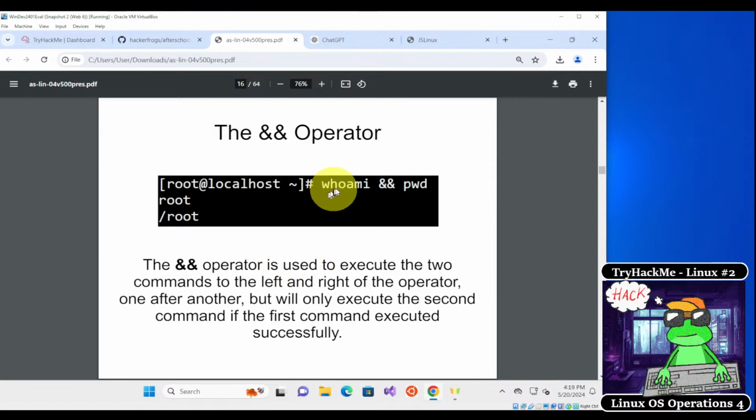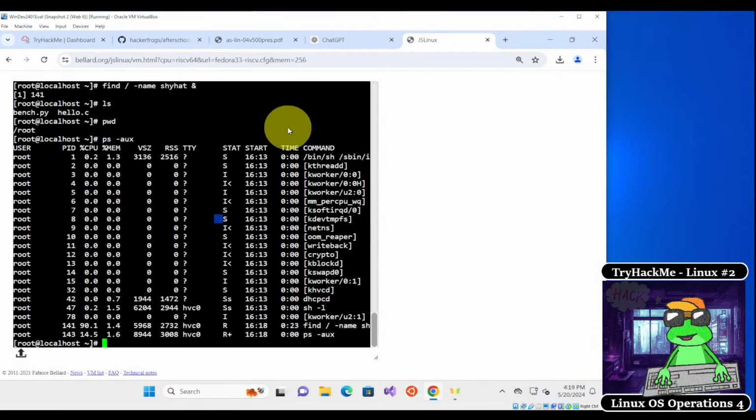So if we do whoami and pwd, present working directory, it's going to show us that we're the root user, and then it's going to show us that we're in the /root directory in this case. So if we go back to JS Linux, we can do whoami and pwd, present working directory.